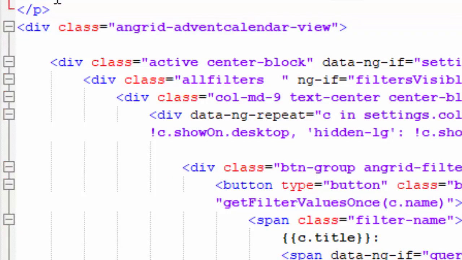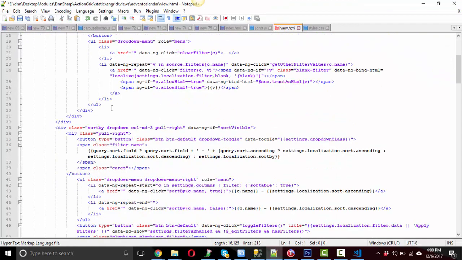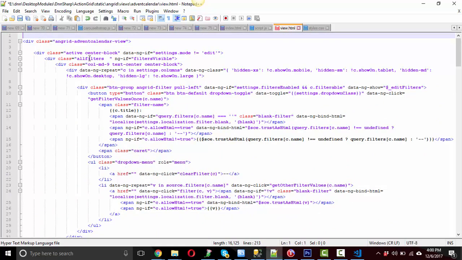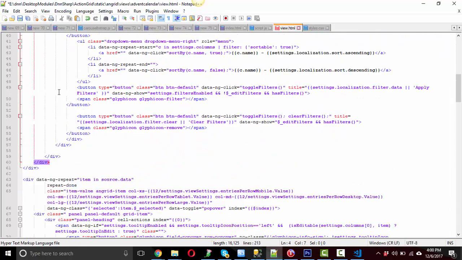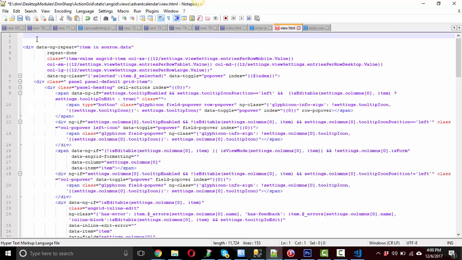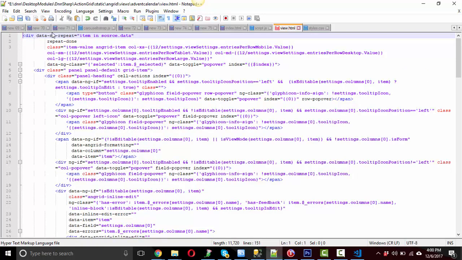Now this first paragraph at the beginning is the one that allows you to switch templates, so we're not gonna need it. Then this is the filtering paragraph. Again, not gonna need it. We're gonna remove it entirely. Now this part here, for each item in the data source, this is actually what interests us.